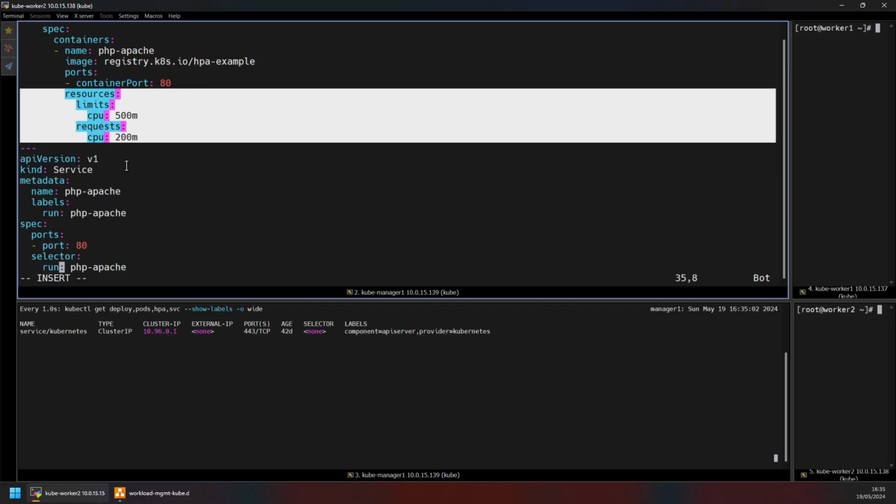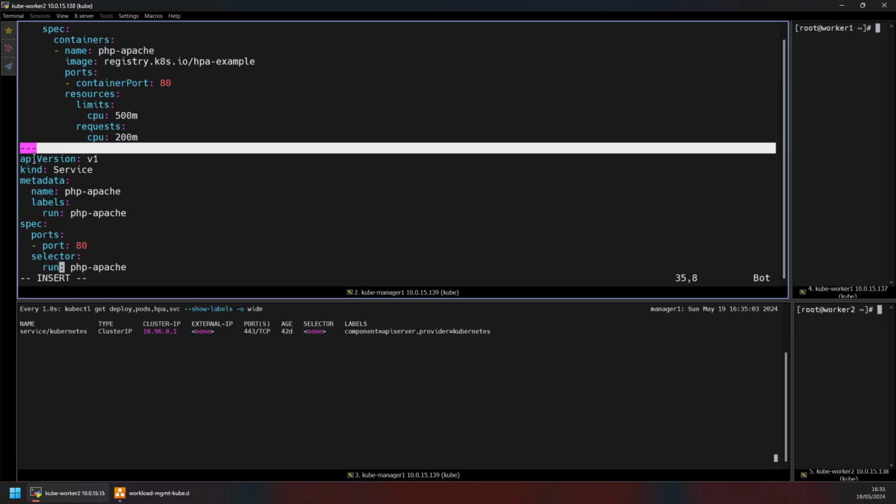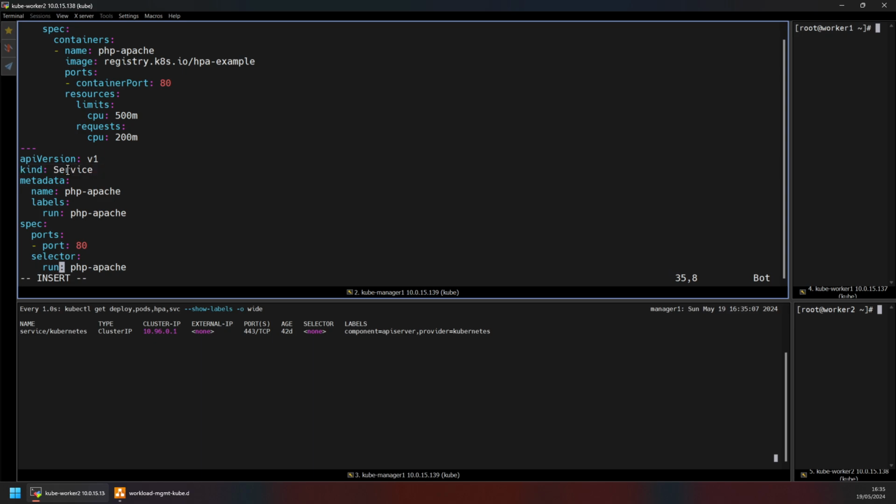The next part of this YAML configuration file is that we have one service configured, in which PHP Apache is the name of the service. So that's the same thing which you're using over here. And then there is a label here called run: PHP Apache. So this is basically the label for running.